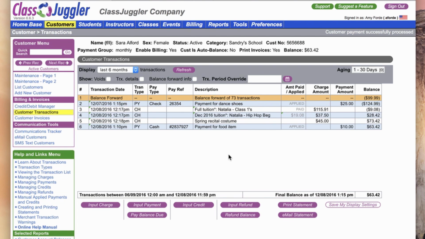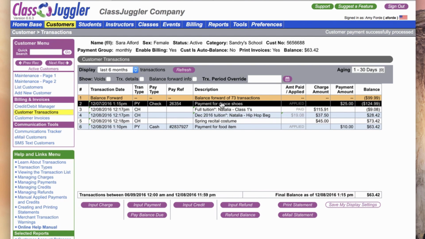And once I've recorded that, you'll see it's backdated that transaction, so it falls above some of the charges that are sitting on the account, which is fine. It still works into the overall balance for that customer's account.